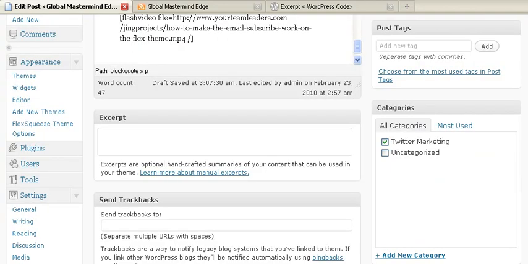I'm going to talk about excerpts here for a minute, and you can find a great explanation for excerpts by clicking here where it says learn more about manual excerpts. If you have an RSS feed on your blog, which you should, you could actually put in the words that you want to show on your feed. If you don't put anything, it's going to pick up the first 55 words of the blog post and automatically put that in your feed.